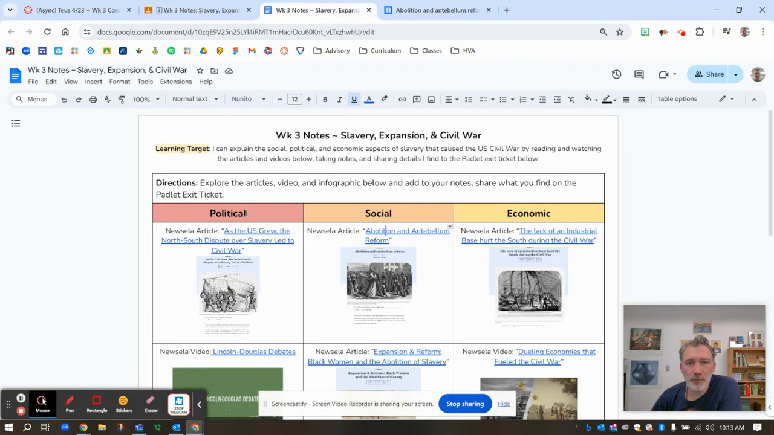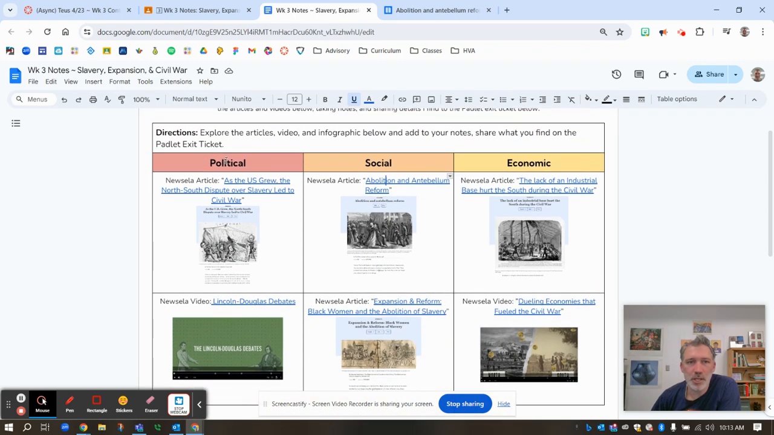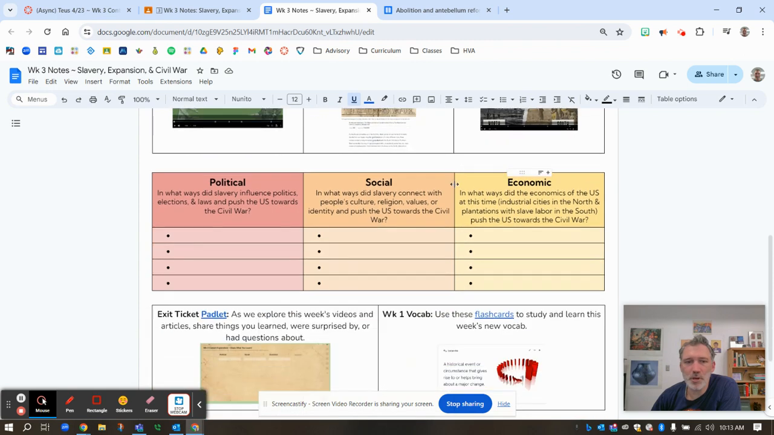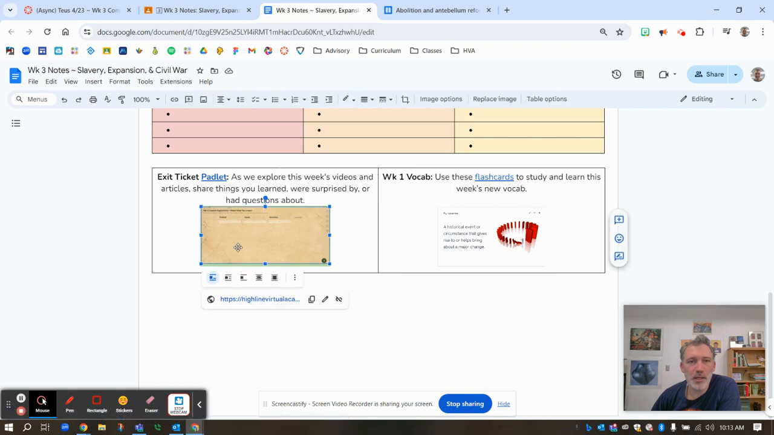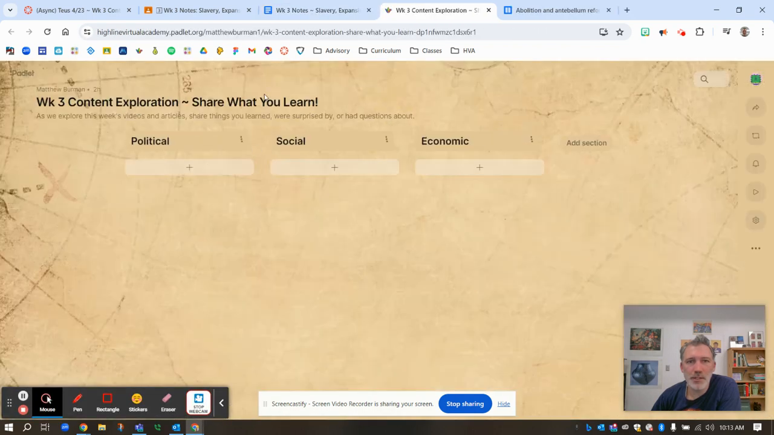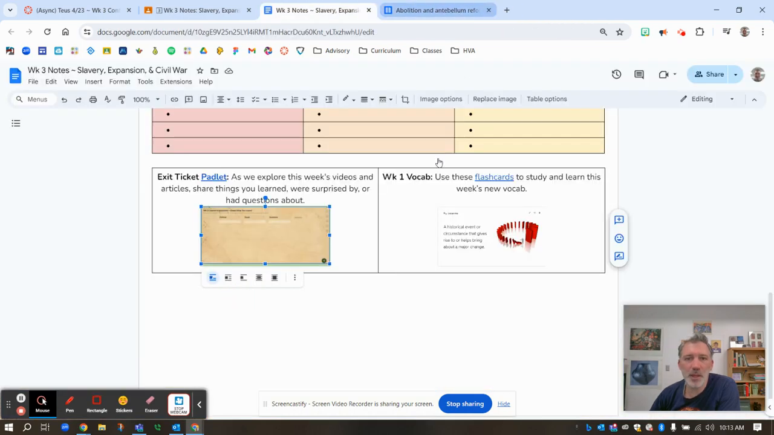I know there's a lot of different articles to read. Hopefully they're not too long and you're able to identify the different causes of the Civil War. When you do that, make sure to post to the Padlet here. If you open up this Padlet, you'll see the same three categories: political, social, economic. If you find a really good quote or a detail that's really helpful for you, share it with everybody else. That would be super helpful.